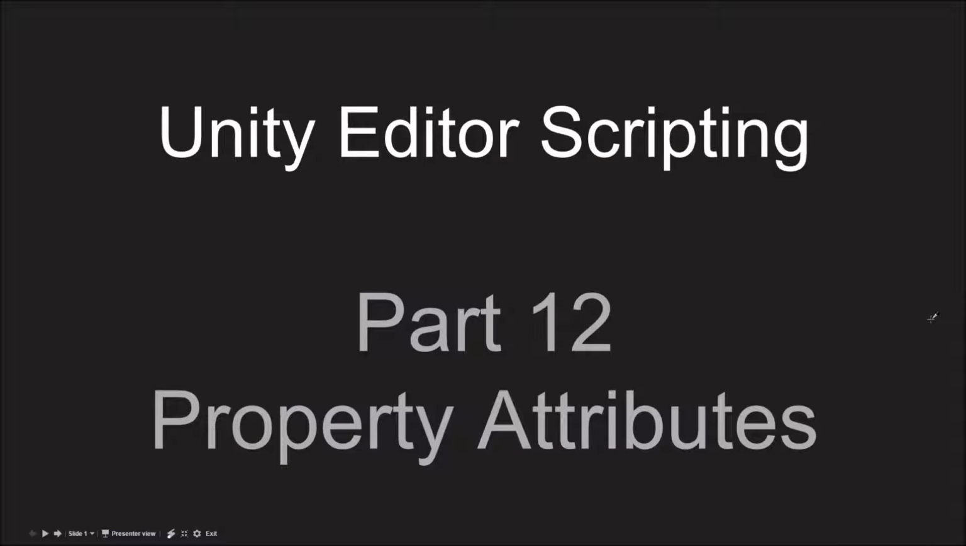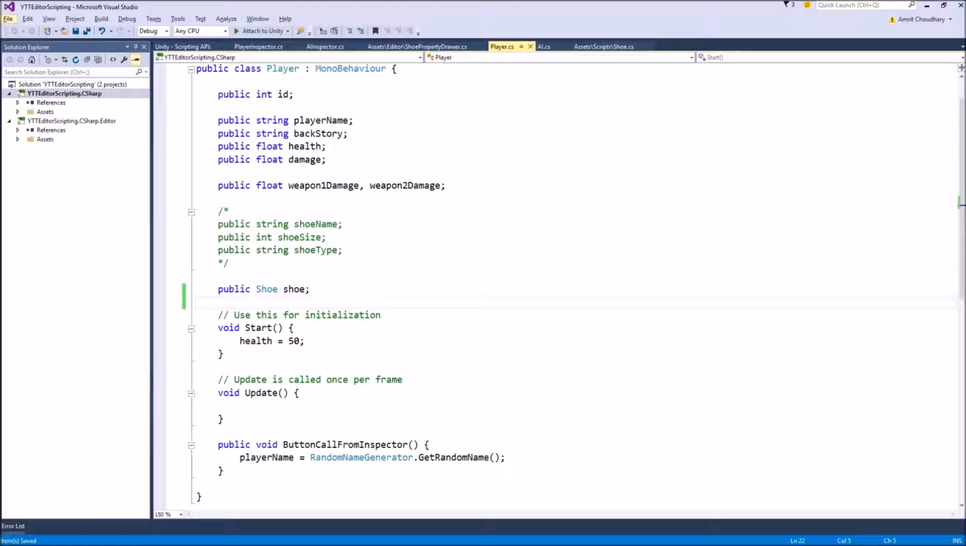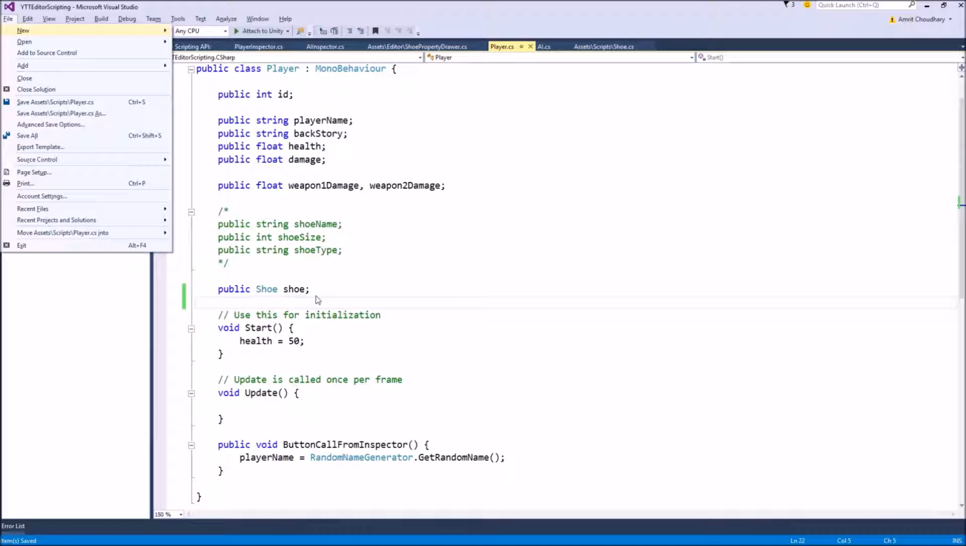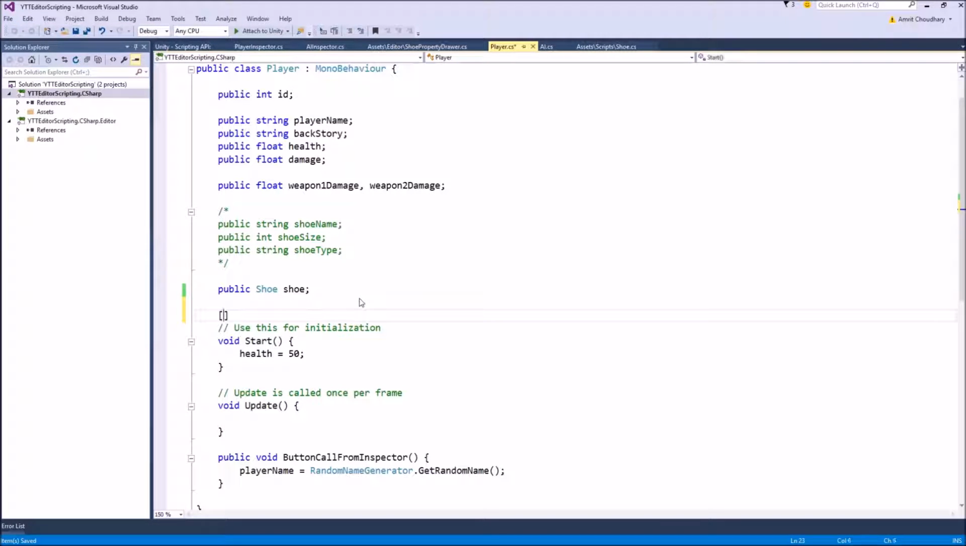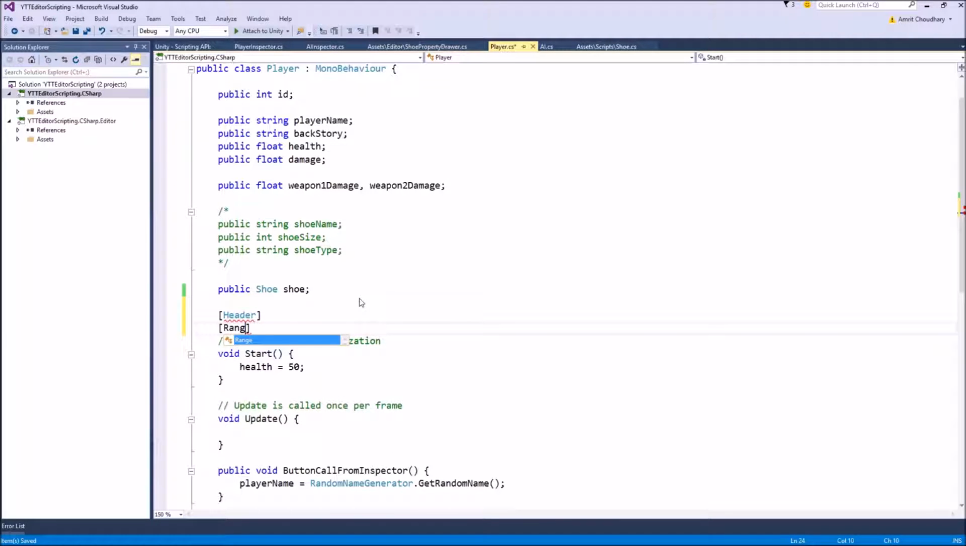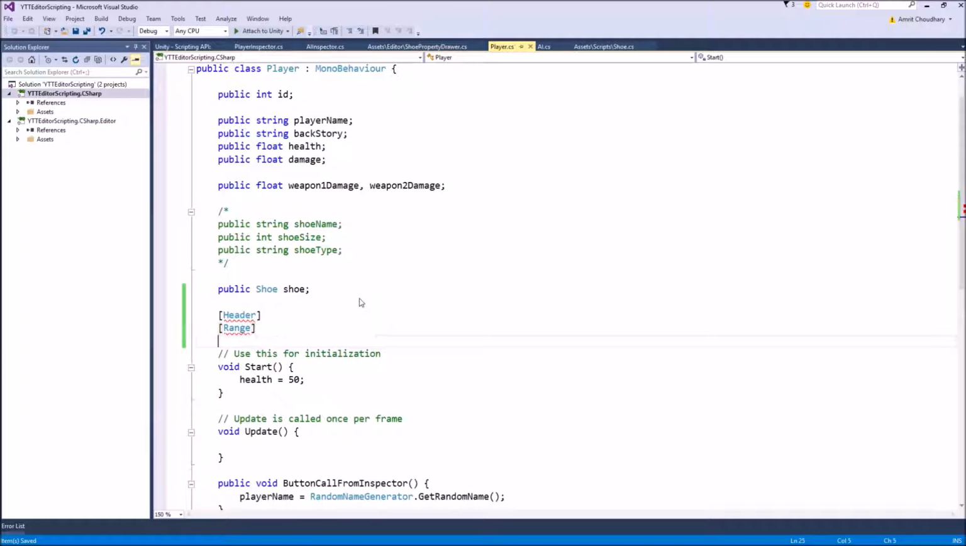Hello everyone. In this video I'm going to talk about property attributes. In the third video of this video series I showed you some of the built-in Unity attributes. For example, the header attribute which takes a string as an input, or the range attribute which can be used to quickly customize how a float or int input field looks inside your custom inspector. Now, if you want to create your own attributes for use inside your classes, you can use property attributes.